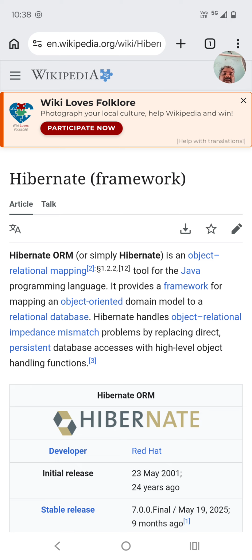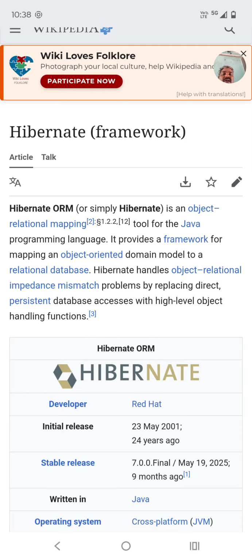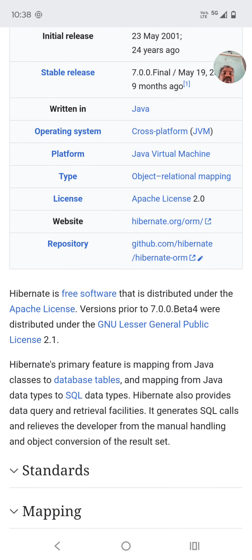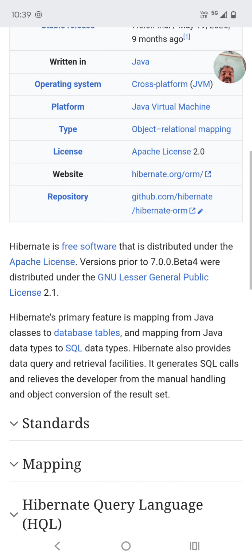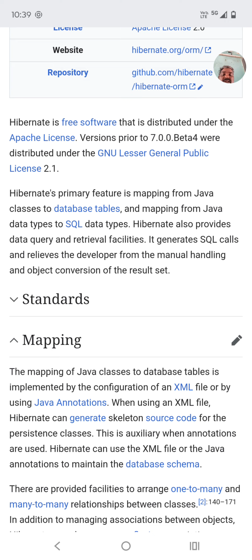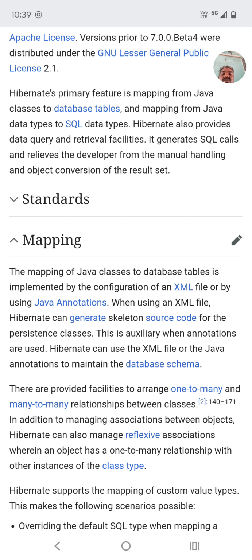If you see it, Hibernate handles the object relational impedance mismatch problems by replacing direct persistence database accesses. See, the control will go to the developer. The control goes from the data layer to the application layer. So whenever you want to perform some transactions, ACID transactions, you can handle that through the application layer, because you are mapping all the data to the POJO, not the data layer. I'm going to explain how you're going to do that.